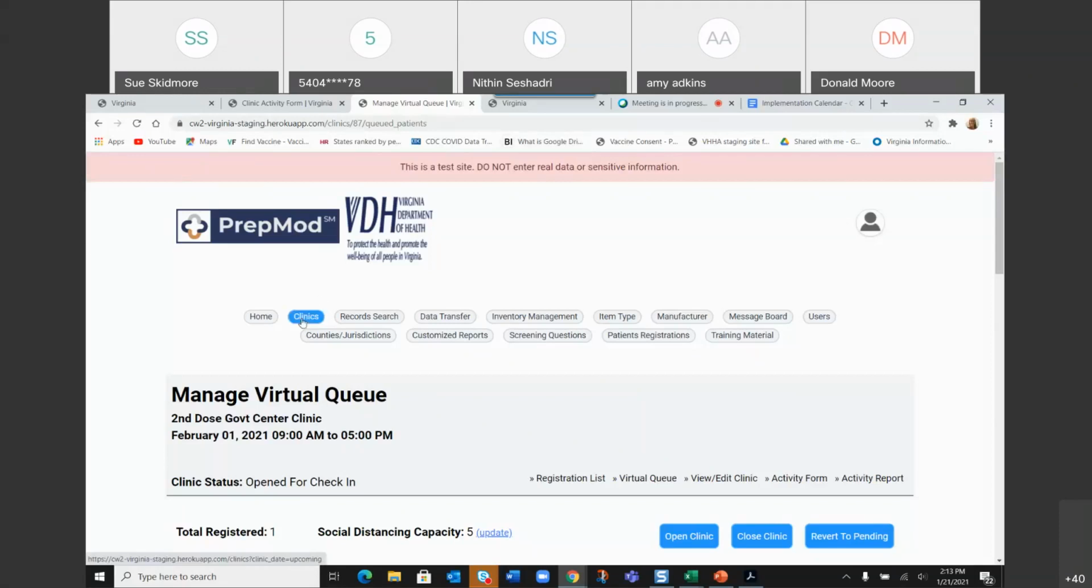Will it be possible to do bulk uploads of individuals like we currently do in VAMS? The answer to that question is no. VAMS supports the ability to bulk upload patients into the system, which triggers notifications to them. In this particular instance, the answer is no. The private registration links, assuming that you're doing a closed pod, will have to be sent out to the different users.